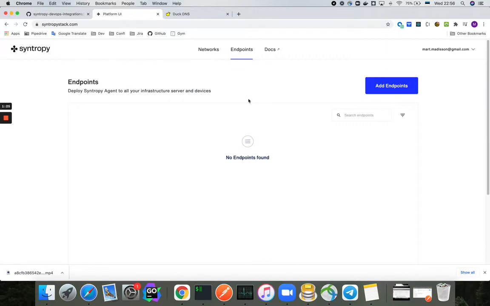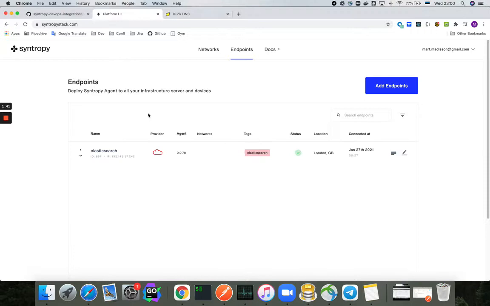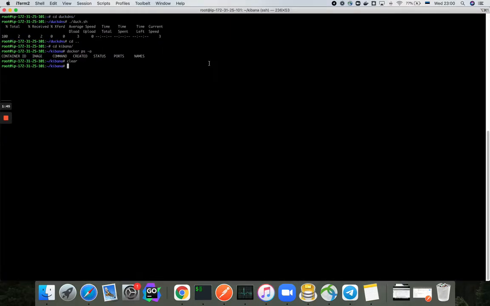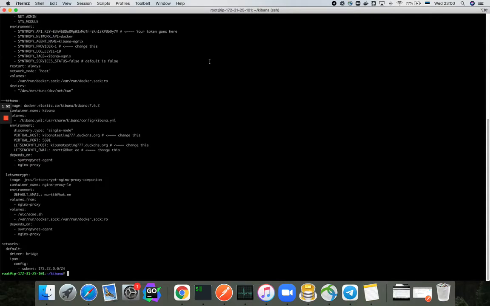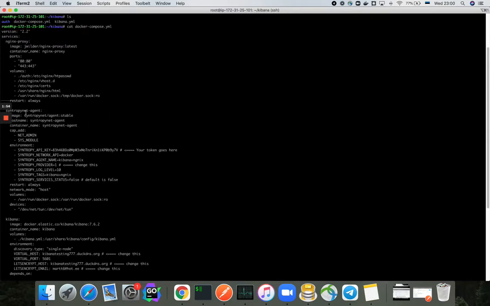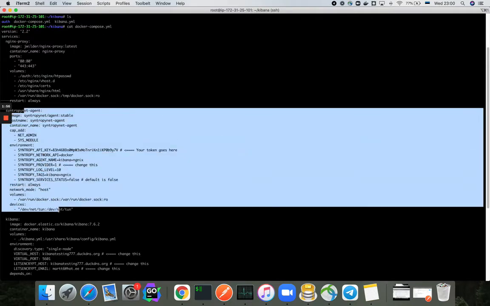Okay, you should see the Elasticsearch here. It takes a little bit of time. Let's continue with Kibana. So this is the Kibana folder, and the Docker Compose file. You can see the SyntropyNet agent.